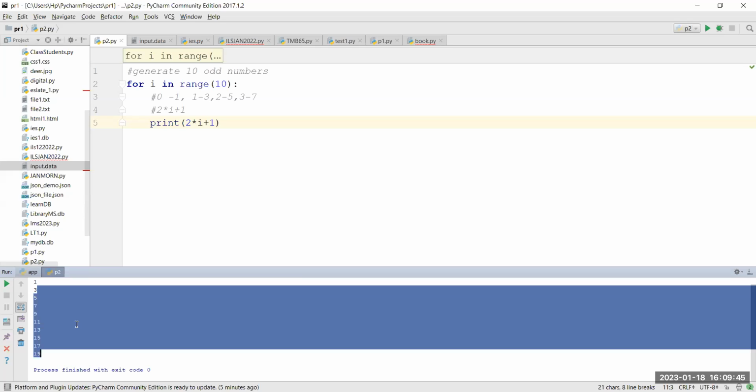But how do we know that these are odd numbers? That's where the formula will help us. Okay. So now you can check 1, 3, 5, 7, 9, 11, 13, 15, 17, 19. Correct? Are these 10? Probably you can check. Okay. So we are able to generate 10 odd numbers using for loop. So this is how range works.